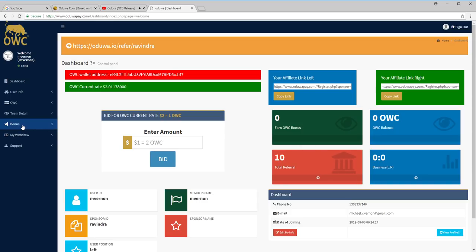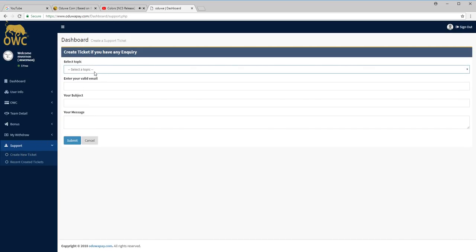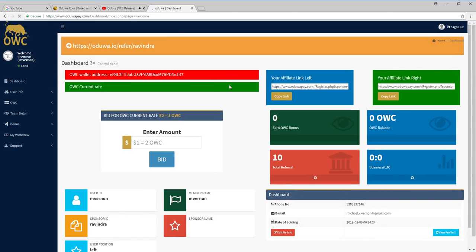Okay. And bonuses will start accumulating. You can do another video on that. Withdraw, common sense, and then support. Any technical questions, payment questions, you can contact support by creating a new ticket. Topic, inquiries, account, other. You play around with it, familiarize yourself. Okay, that's support. Back to dashboard.